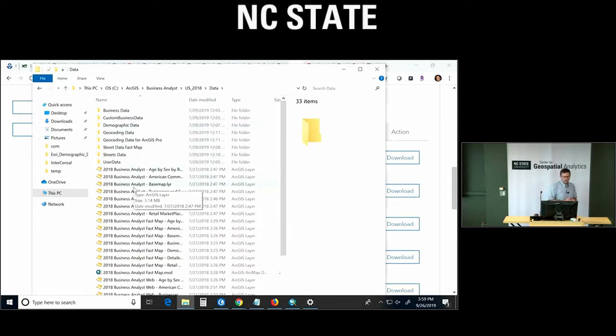So what would you use this for? Well, it's very similar to Business Analyst Online that you have access to through ArcGIS Online. The value of having this would be that if you're looking at something, maybe all the businesses in North Carolina or across the country, it's got all that.